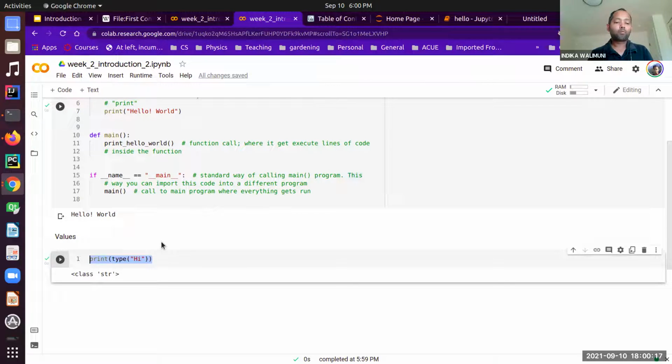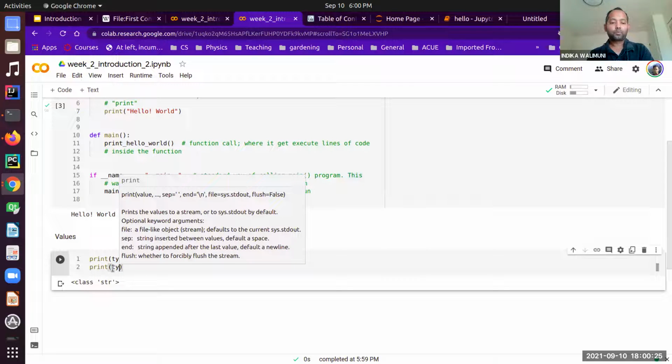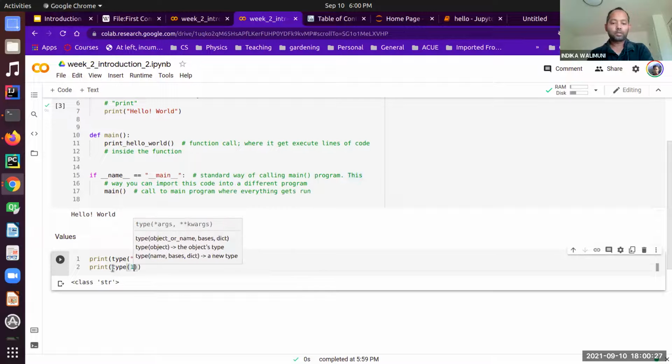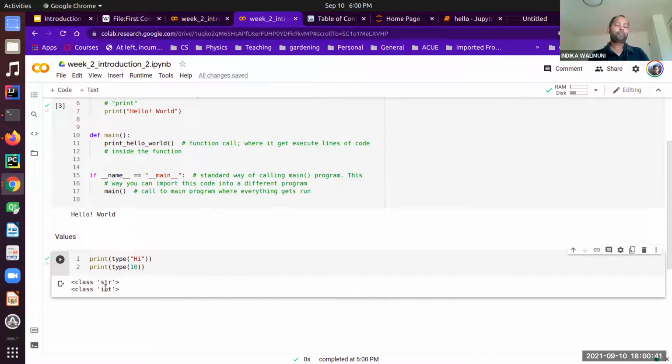Okay, so we can try a few more things, right? So print type, let's put 10. This is an integer, so I'm expecting the type int. Let me run it again. So I get int. So now you get the idea, right? I give you the information in the slides, and I prove it to you in the code environment.